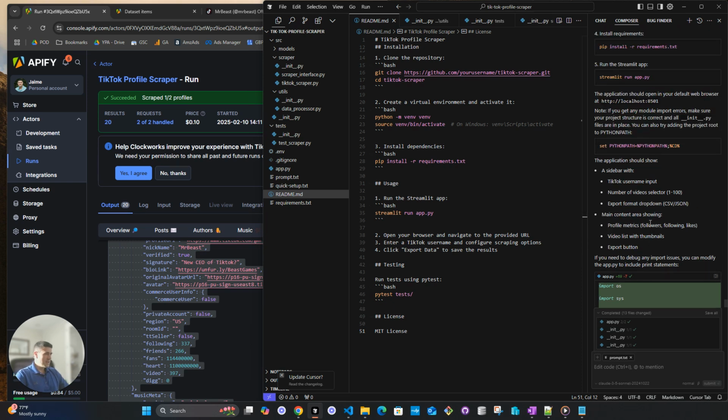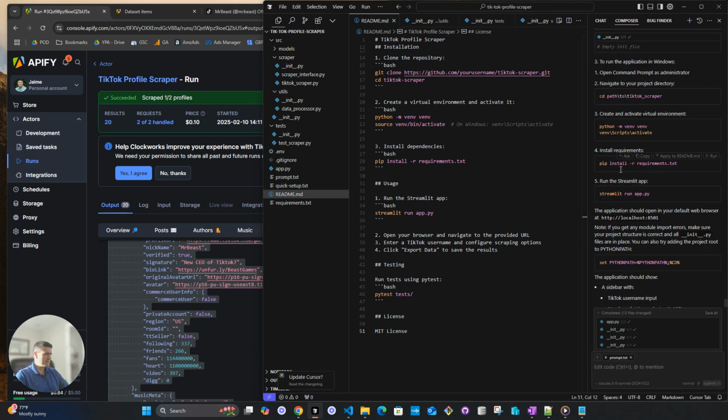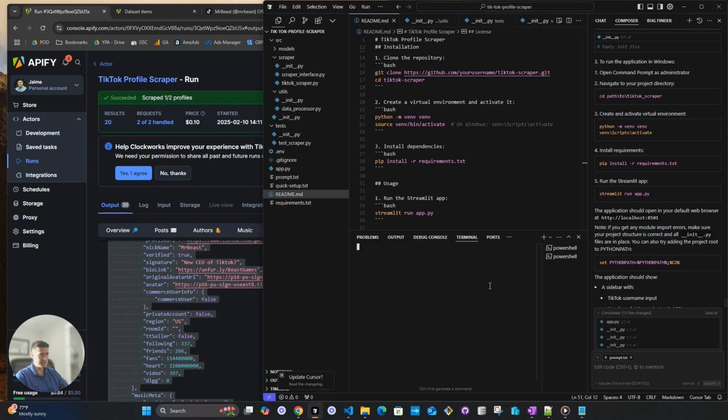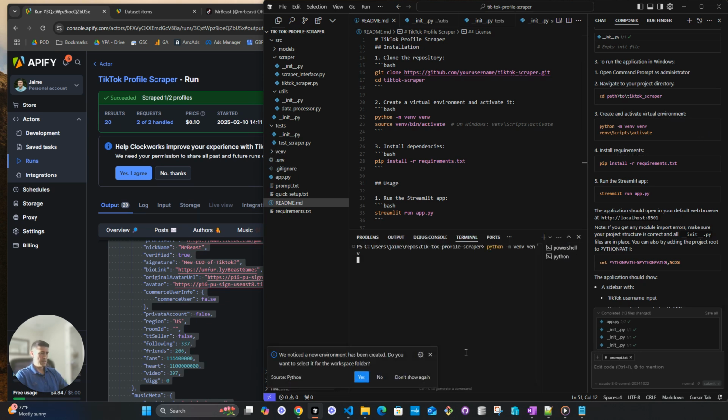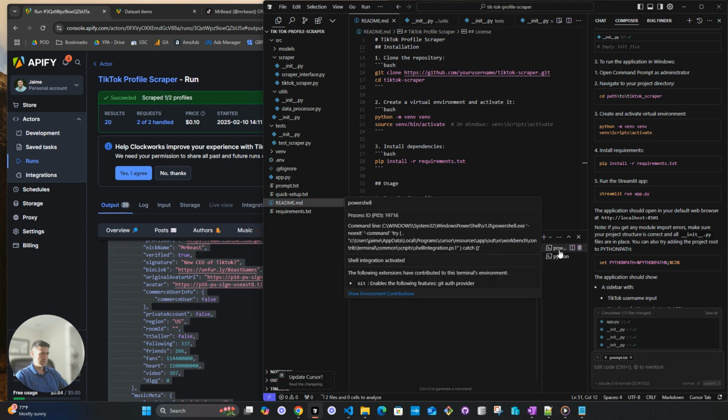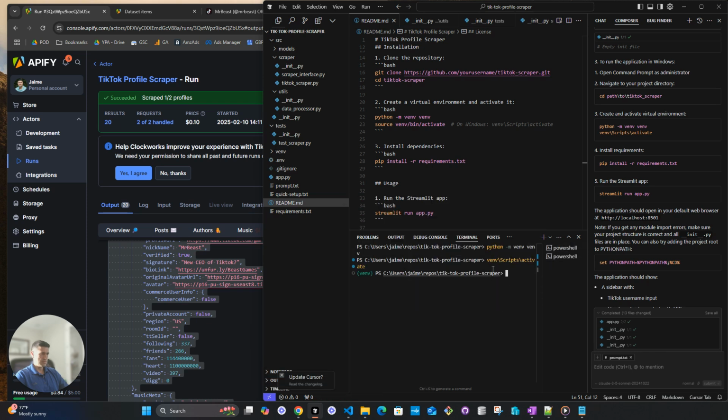So, let's see. It's telling me to run these commands. I can actually click run, or I can copy and paste it, but let's just do run. So it's going to run the commands. It ran the command to create the virtual environment, the command to activate the virtual environment, and I just have to run this third one to run the application. Okay, so it's doing it.